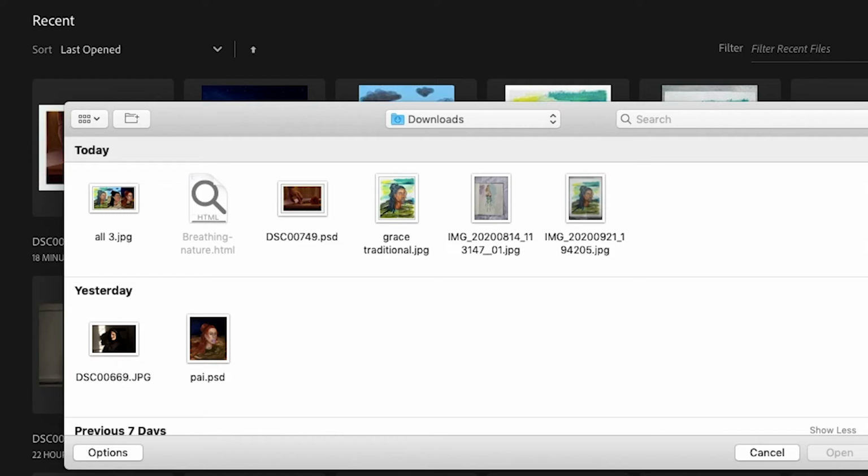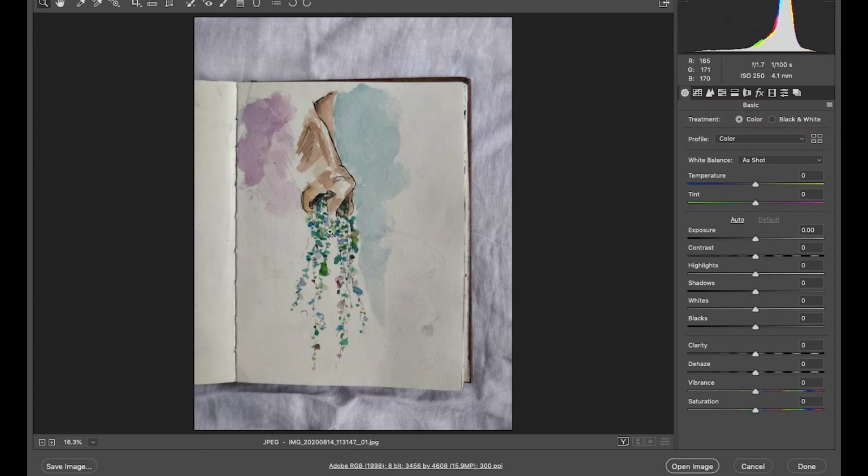When I click open, I see, okay, this is the artwork that I'm going to use today. When you open an image, this is the tab that opens, and you can further adjust if you want more clarity or more of the color, vibrance, and all of that. So you can do that.